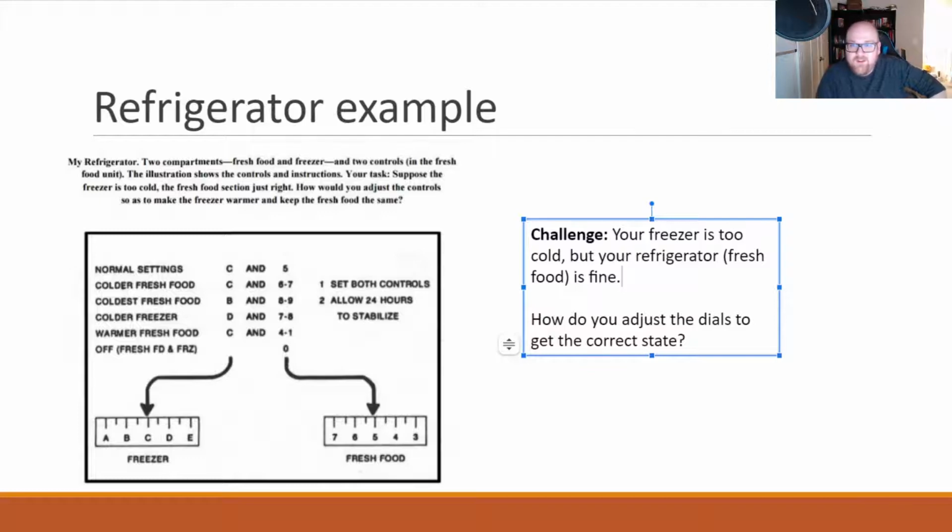So, take a minute, pause the video, and try to predict what settings you would need to set if currently you're at C5, but your freezer is too cold, but your refrigerator is fine. What should you do?